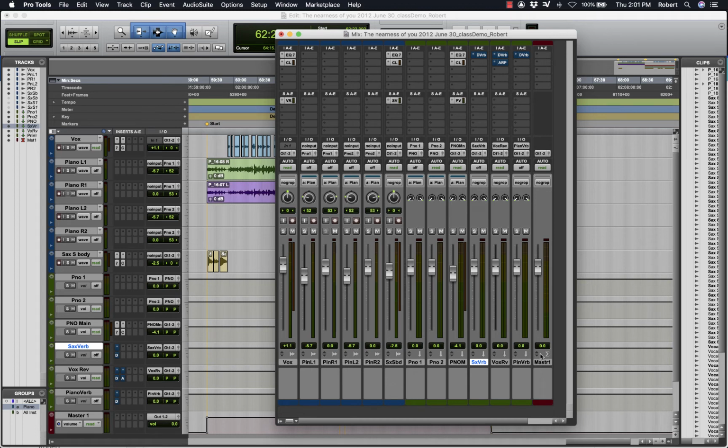Setting up the different reverbs and the intention behind using each one. You are already aware that I have 3 auxiliary channels, each holding a reverberation plugin. And I've labeled them sax reverb, voice reverb, piano reverb. So the intention is to have a different setting for each of these reverbs.